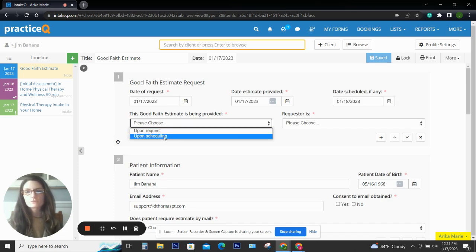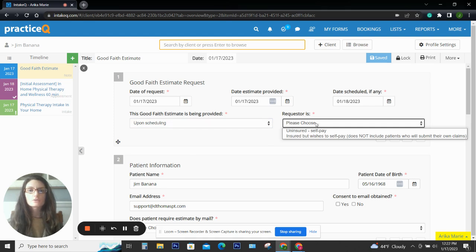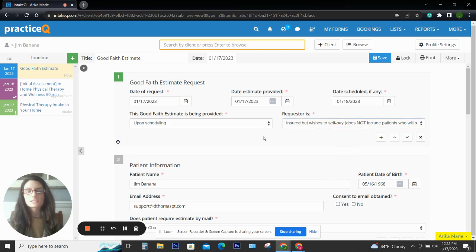Usually, upon scheduling is the one that we choose because we send a good faith estimate to everyone who books, so they're usually not needing to ask us for it. Then we choose the requester is uninsured or insured. Either way, the client will be self-pay, but we need to indicate whether or not they are insured.